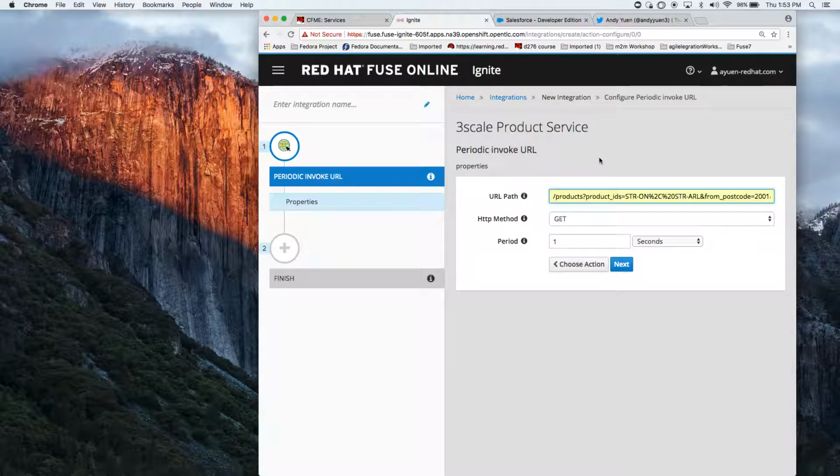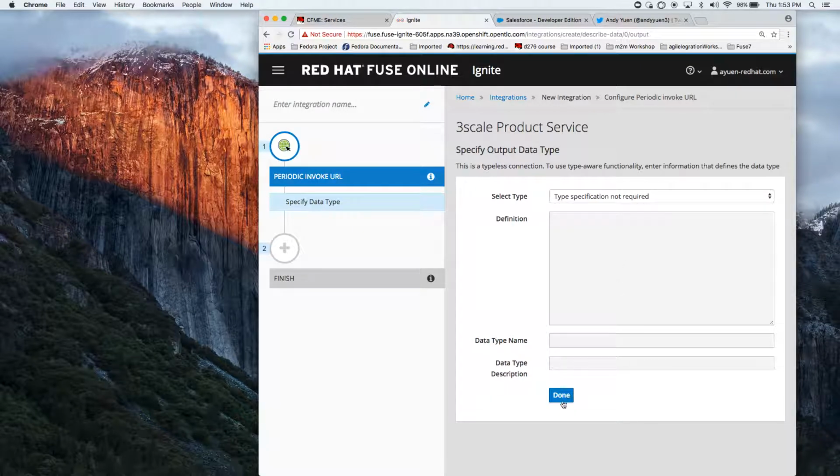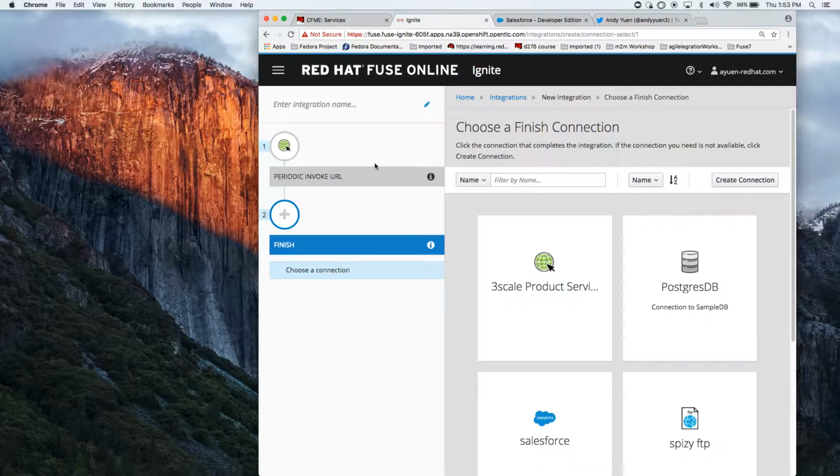I need to give it the path, which completes the URL to access that particular physical exposed API, including all these keys, etc., the authorization key in the URL. And the HTTP method is GET. And I wanted to retrieve this every 15 seconds. Click on Next. Click on Done. Now I have created one connection endpoint, which is this physical service.